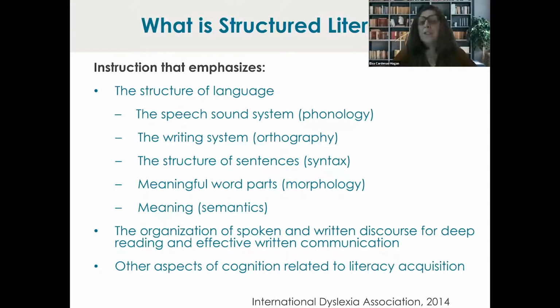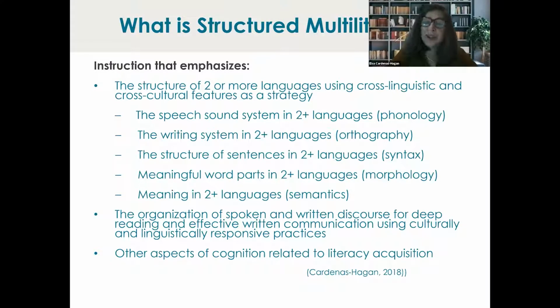But what is structured multiliteracy? I propose to you today that it is that understanding of the structure of two or more languages, using those cross-linguistic features as a strategy. So I know the phonology in two or more languages. I know the orthography in two or more languages, the syntax, the morphology, the semantics, and I understand how that language works and how literacy works. But how it works within that culture, within those unspoken rules about how we use language and how we use literacy. So bringing in those culturally, linguistically responsive practices, and of course, those other aspects of cognition that I spoke to you about in the previous slide.